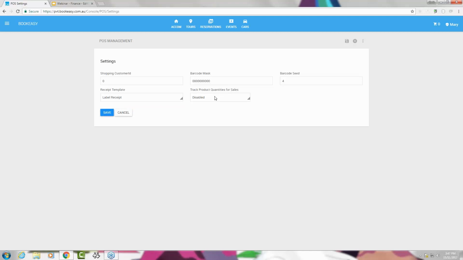The second area, which is the most important one, is to track product quantities for sales. When you first have point of sale set up, this will be disabled. After the initial stock take has been performed by your centre, you will need to change this to Enabled to save. This means that when you run your stock history report, it will include all adjustments and transfers, but it will also include POS sales. That must be enabled. Stock takes and stock history will be covered in another webinar.